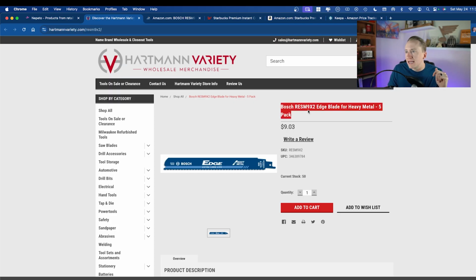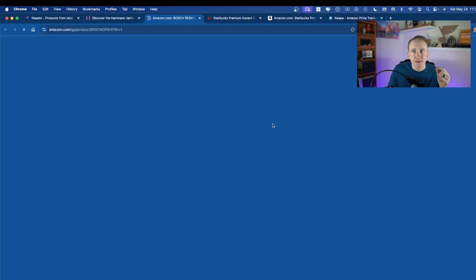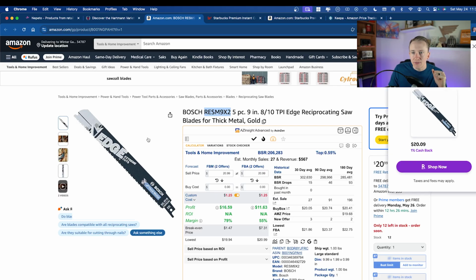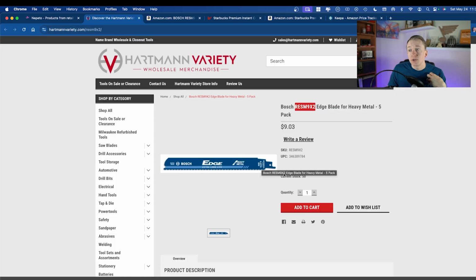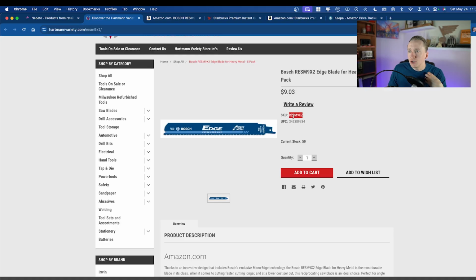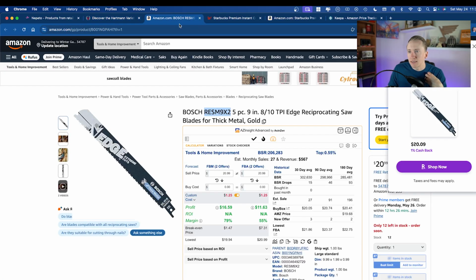This says RESM 9X2 is the blade here. It says a 5-pack. Let's see if that's the same exact manufacturer's code. RESM 9X2 5-pack 9-inch. Yep, looks like it's about the same. The packaging looks a little bit different. It says 8x10 TPI. Yep. Okay, so to me this looks the exact same. I could be wrong. I would want to do a little bit more digging just to ensure, but it looks like the SKU itself is correct. So I would trust that in this case.